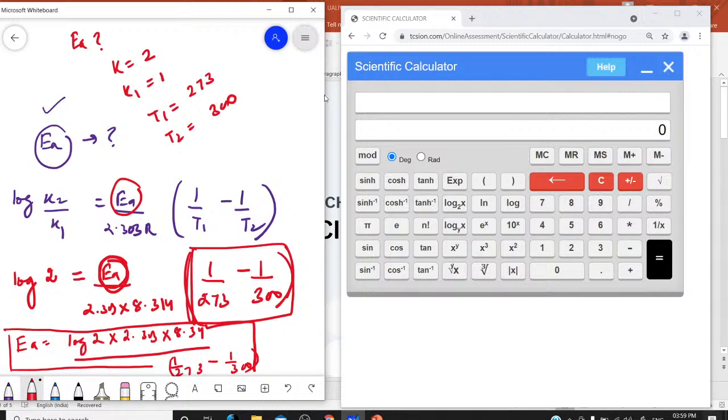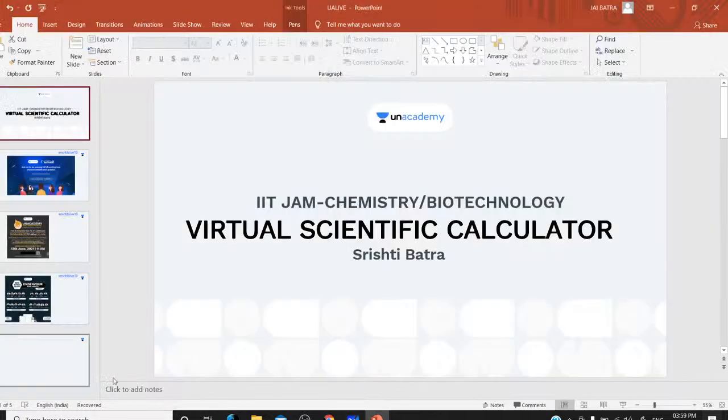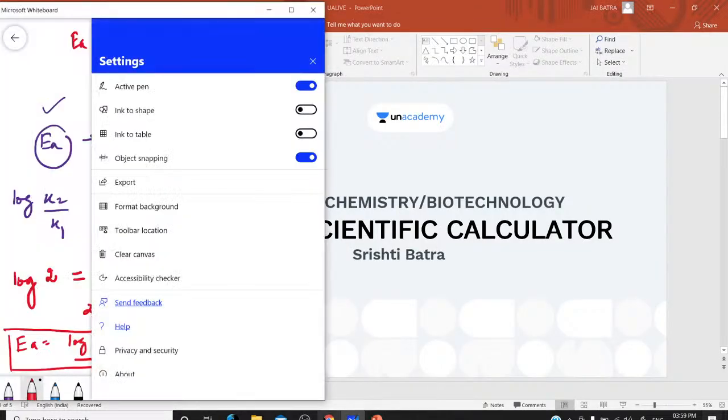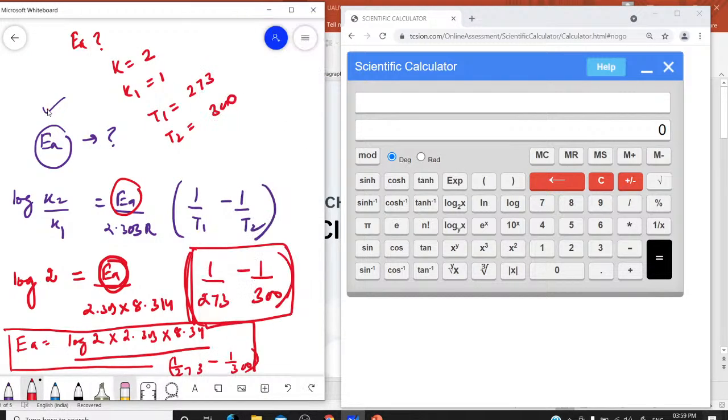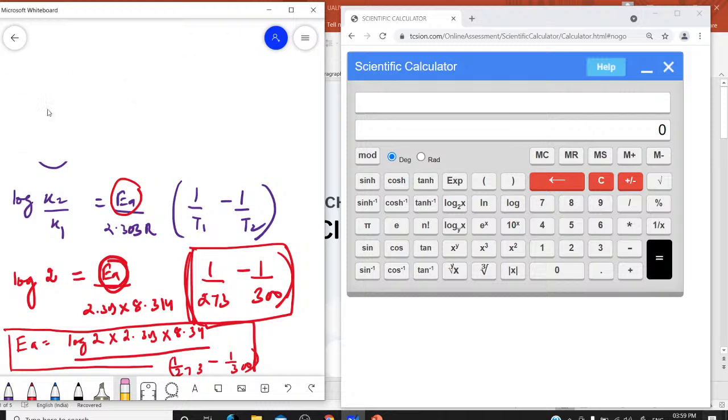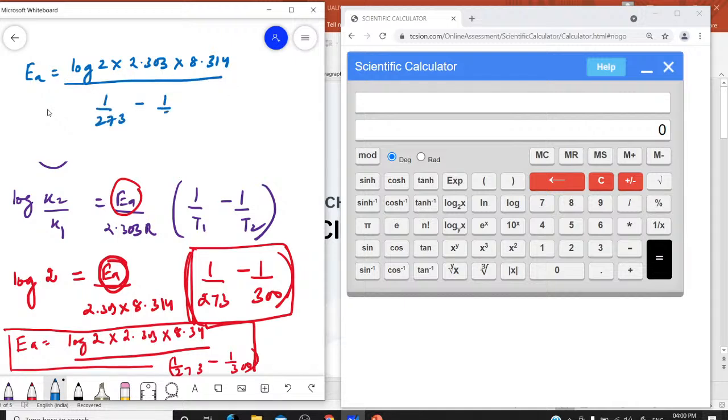Is it visible? Okay, so I'll write over here, one second. Let's erase this part. I'll write this information over here. So EA is equal to log 2 into 2.303 into 8.314, and this value is in multiplication, so this should go in the denominator, so 1 by 273 minus 1 by 300.